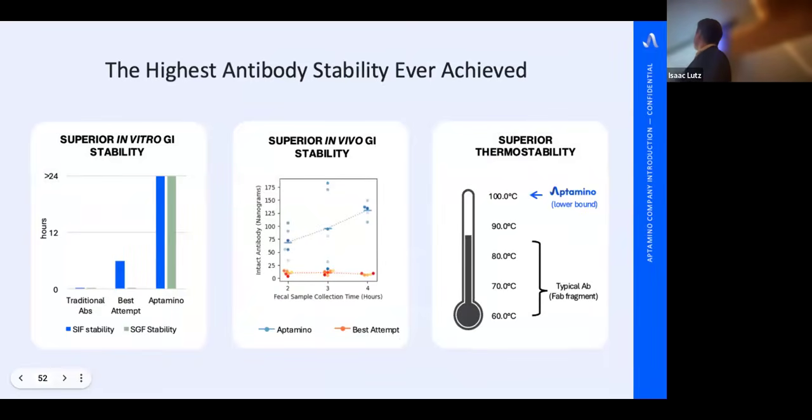What we've been able to achieve is the highest antibody stability ever. This is across a number of different assays. First, in vitro, testing the actual GI stability of these antibodies. We test these in simulated intestinal fluids and simulated gastric fluids. Gastric fluid, for example, is pH 2 with high concentrations of pepsin, and most proteins just get shredded in these conditions within minutes. What we've shown is that we have designed antibodies that can survive for over 24 hours in both of these fluids, in comparison to the best attempts to date, which is up to 6 hours in SIF alone.